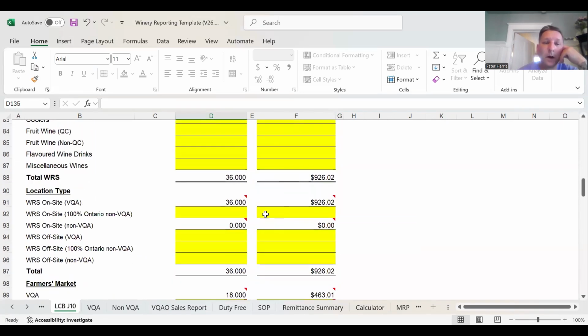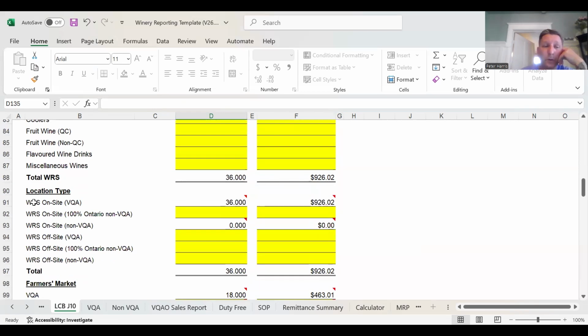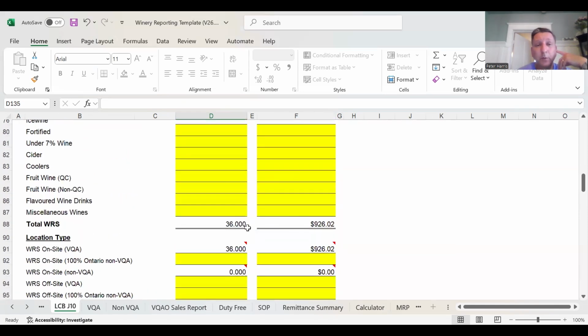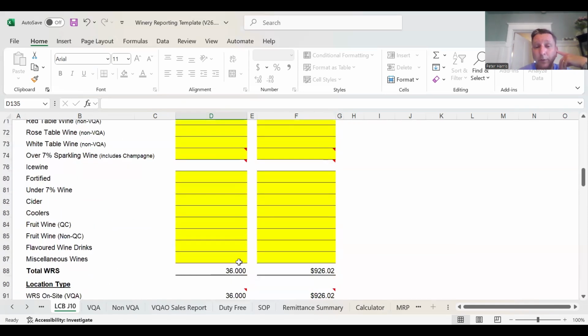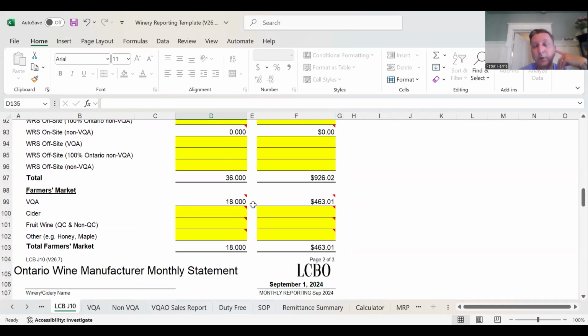Further down, your sales are broken up by location type. So winery, retail store on-site, non-VQA on-site. There's no indicator on here. Again, it's a manual entry. And then last but not least, the farmers market sales are broken out from your retail sales. So you have a total of 36 liters in retail, half of which were actually farmers market sales.